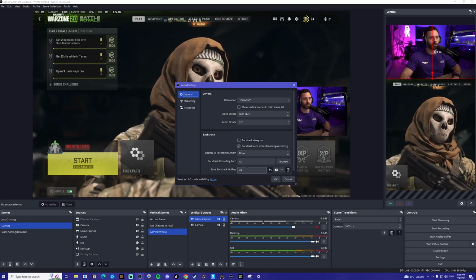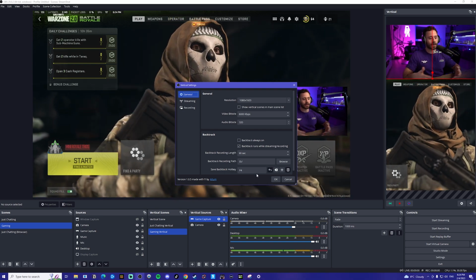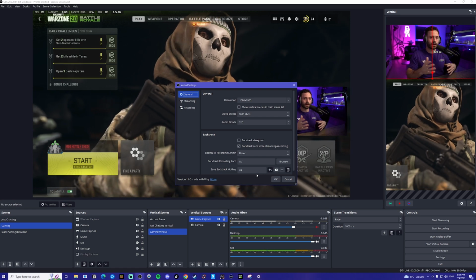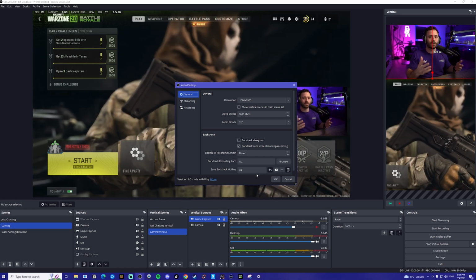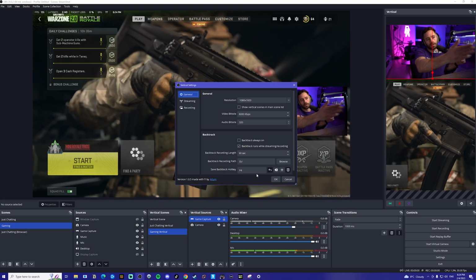You can choose the recording path and then the hotkey. So what that will mean is when I'm playing my game or on stream, if there's just been a funny moment or a good clip, I'll press F4 and it will clip up the last 90 seconds into that folder.